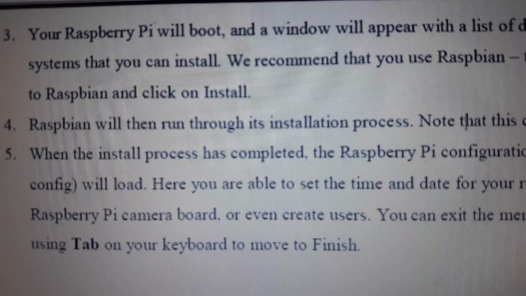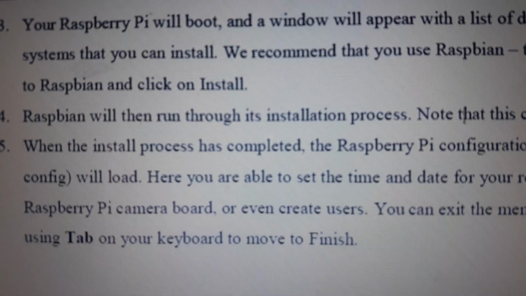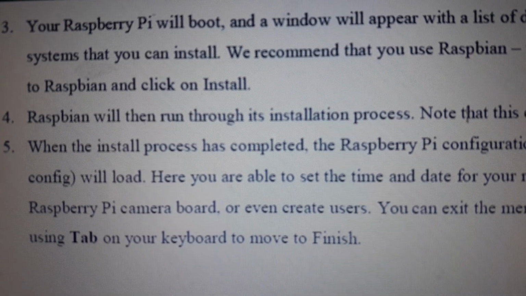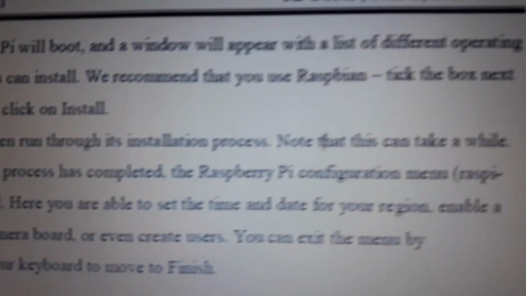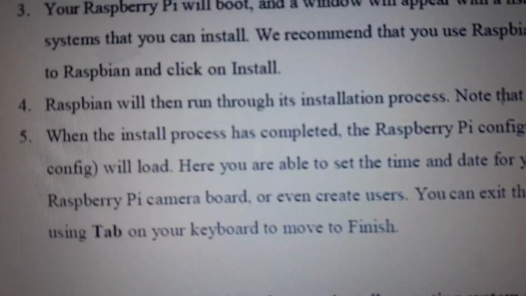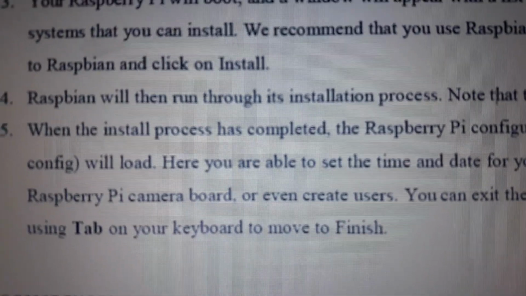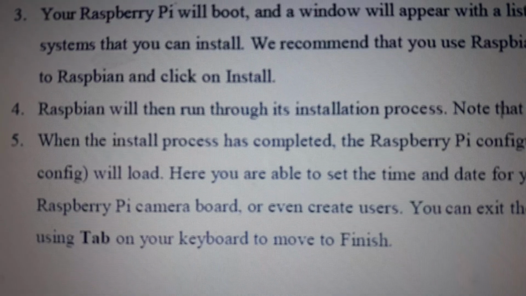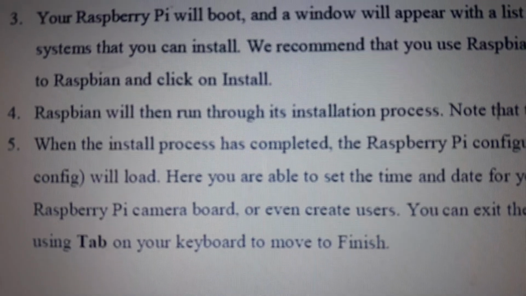Raspberry Pi will then run through the installation process. When the install process has completed, the Raspberry Pi configuration menu will load. So that means after installation you have to configure the camera, mouse, etc.